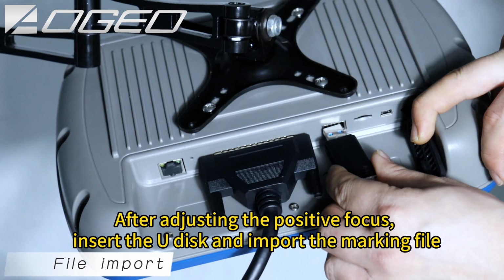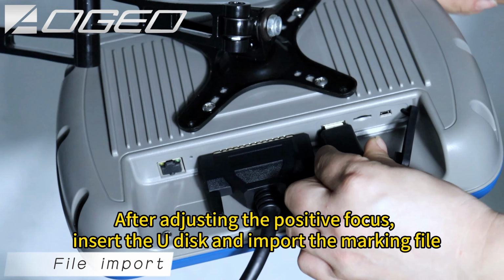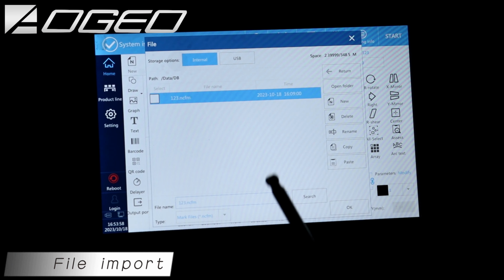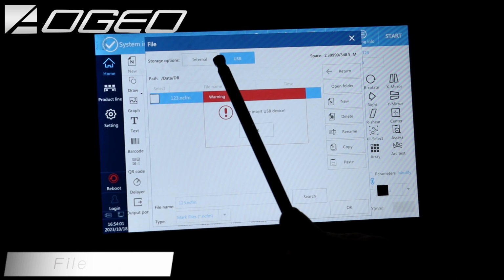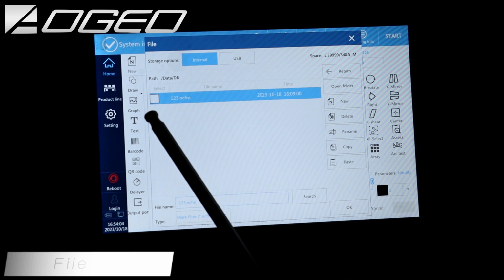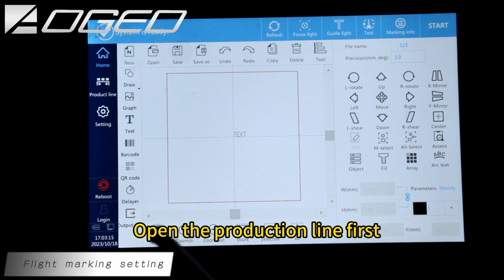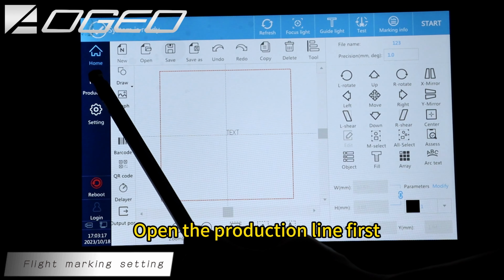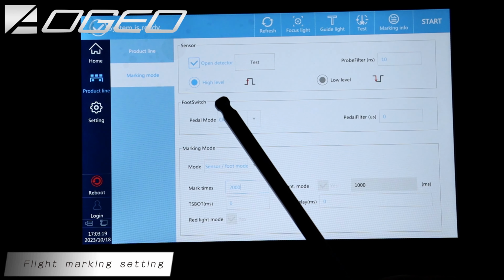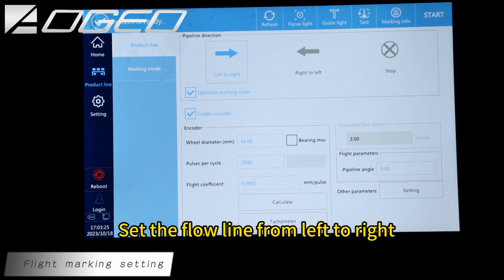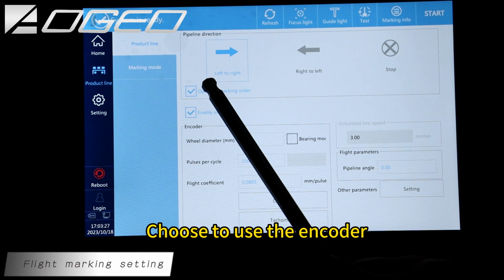After adjusting the positive focus, insert the U-disc and import the marking file. Open the production line first. Set the flow line from left to right. Choose to use the encoder.